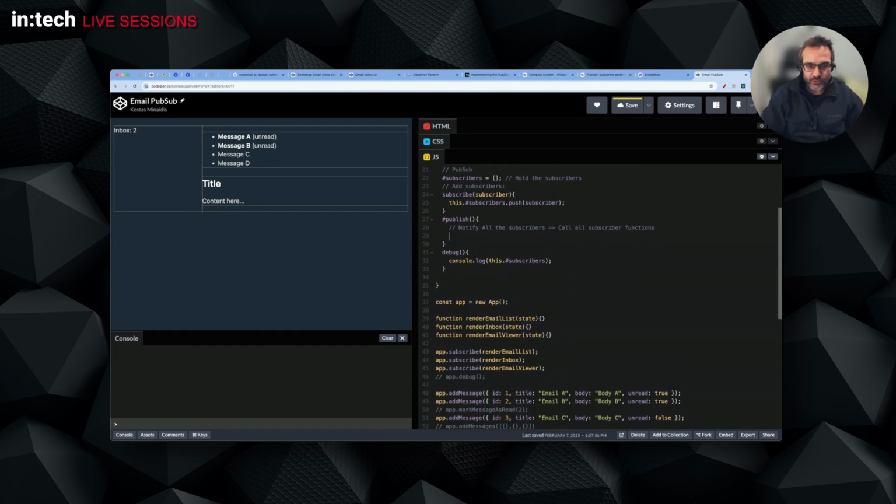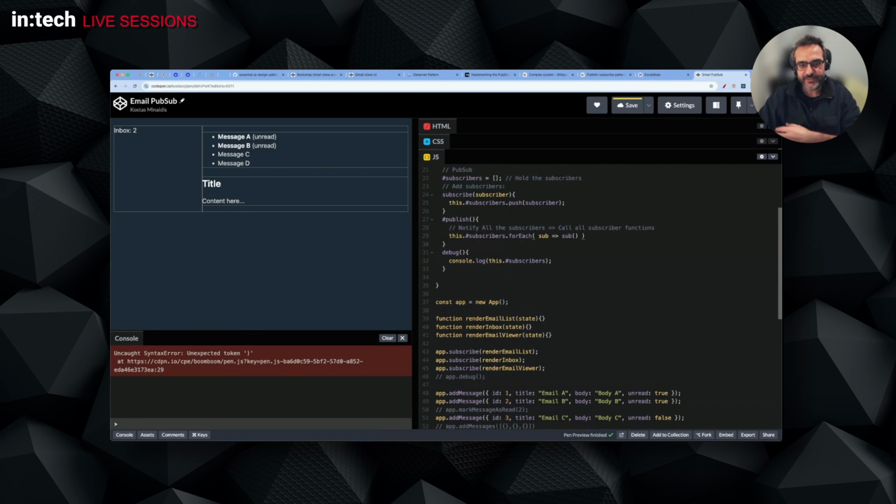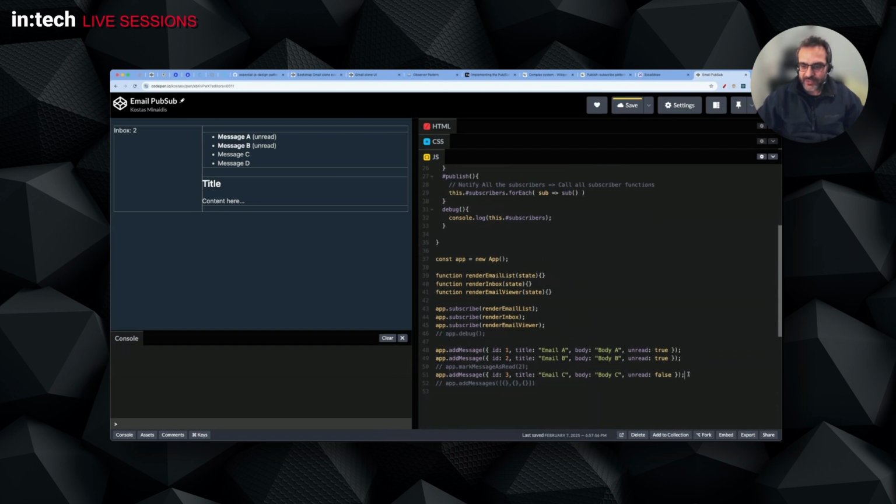So I'm just going to be introducing a very simple publish method. So go through all the subscribers, and then for each one of them, just call the function. That's it. Iterate for all the subscribers and call them, which means that all these 3 functions will be called. Let's just change the data once.